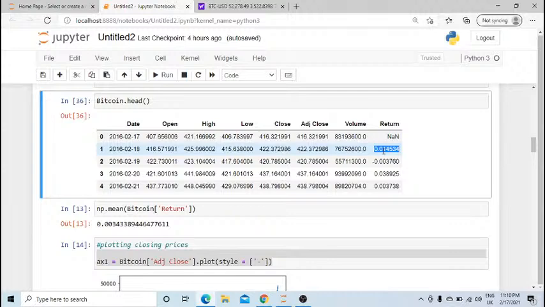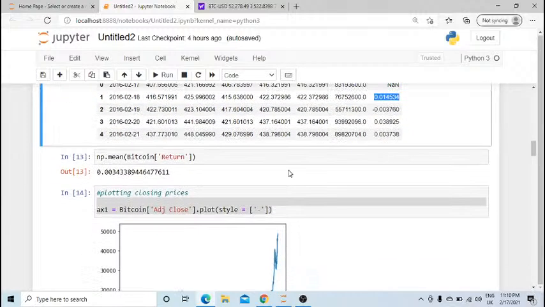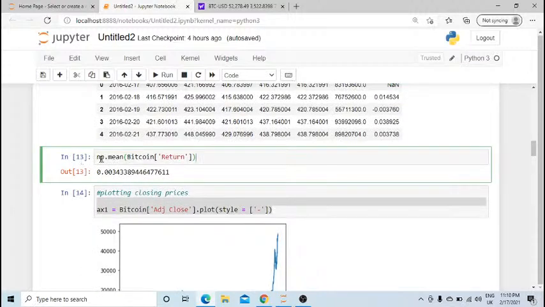All right. What is interesting is to know the average daily return of Bitcoin over the last 5 years, and I have done that. I am just using a mean function here, and let me tell you that the average mean return is less than 1%.